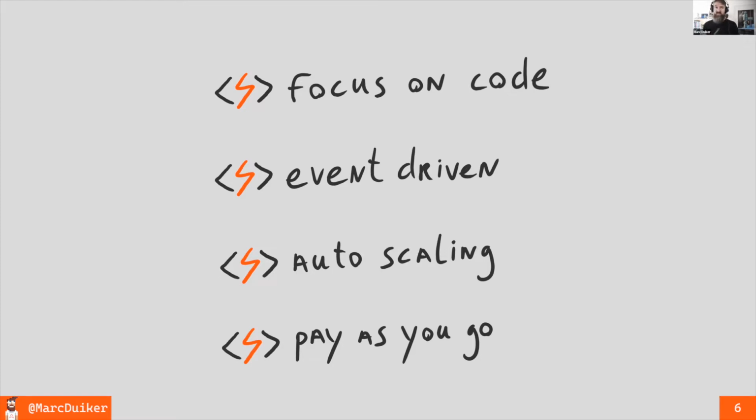Serverless is event driven, meaning it reacts on something. So you make an HTTP request to your function, and then your function executes, or a message is put on a queue, and then your function executes, or a blob file is written to storage, and then your function executes. So it's very much event driven, and sometimes you need to rethink how you create your whole architecture in an event driven way, instead of more of a command-driven way.